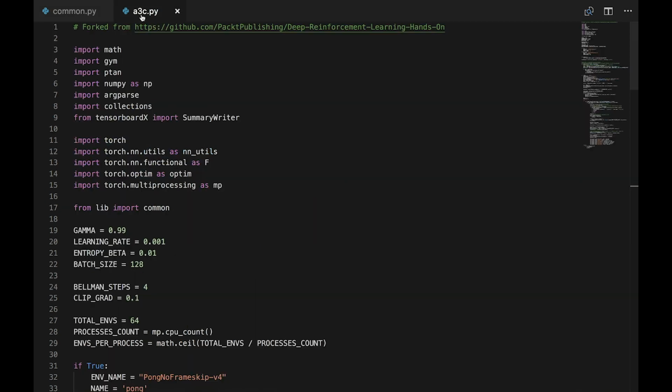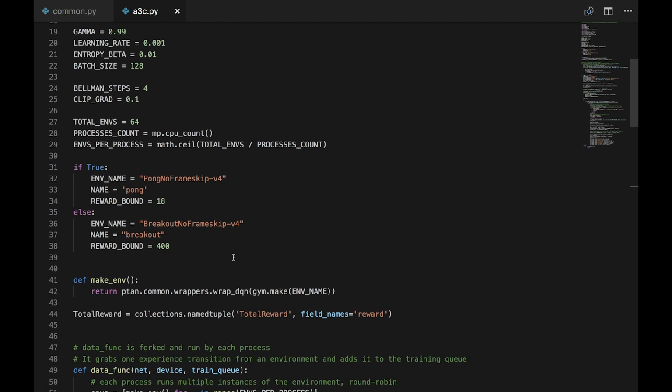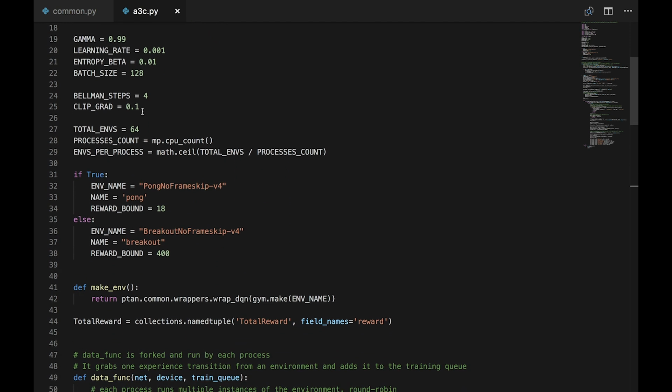Now, let's move on to the main a3c.py file. At the top, as usual, we have the hyperparameters. Most of these are the same as in previous tutorials. You'll recall one of the biggest problems in policy gradients is over-adjusting the policy and screwing it up. Clip grad limits the size of the update across each layer of our network at each step. This makes training more stable.